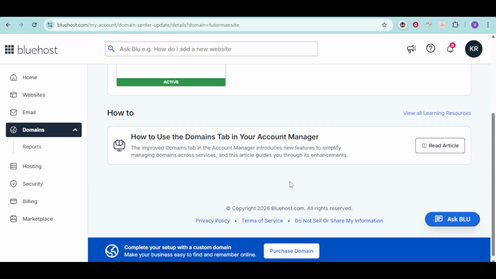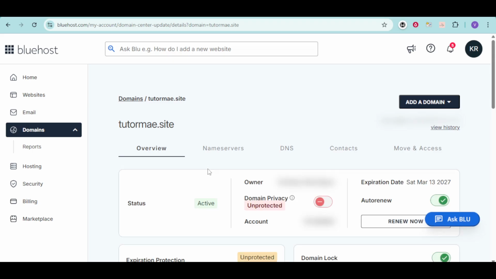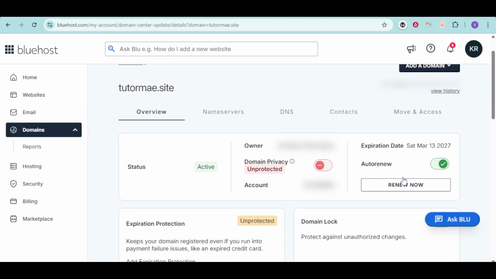On the domains page, locate the specific domain that you want to connect to Shopify. When you've found it, look for a button or link that says DNS, or sometimes Manage, then DNS. Click into that area. This will open the DNS zone editor, which is where we'll make the necessary changes.